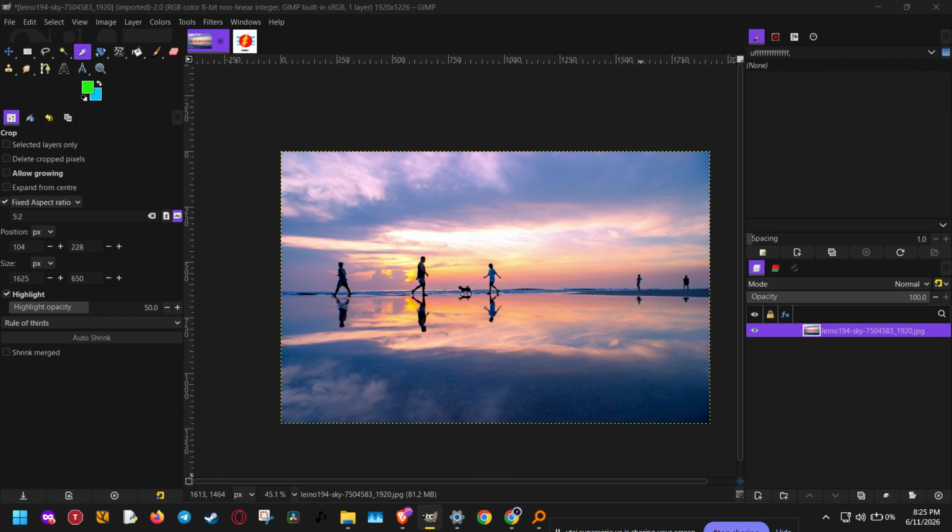So here's the simple way to remember it. If you have a neutral object in the photo, use levels with the gray or white point picker. If the whole image is too warm or too cool, use color temperature. And if you want the fastest possible correction, try auto white balance first and refine it if needed. That's really all it takes to correct white balance in GIMP.